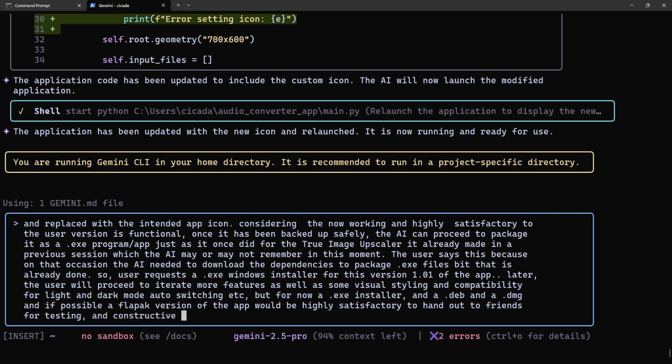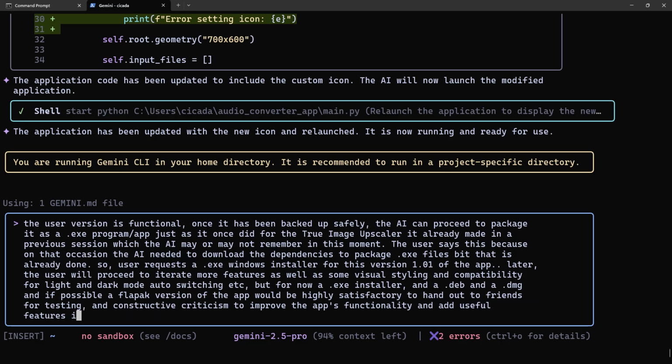and constructive criticism to improve the app's functionality and features, and add useful features. Working models before iterating new attempts to add features.